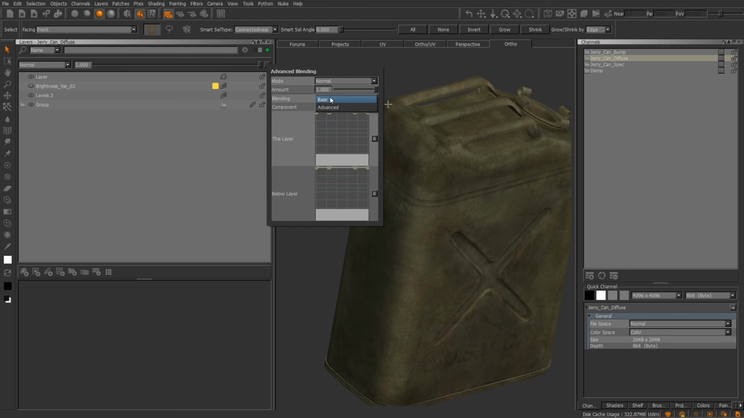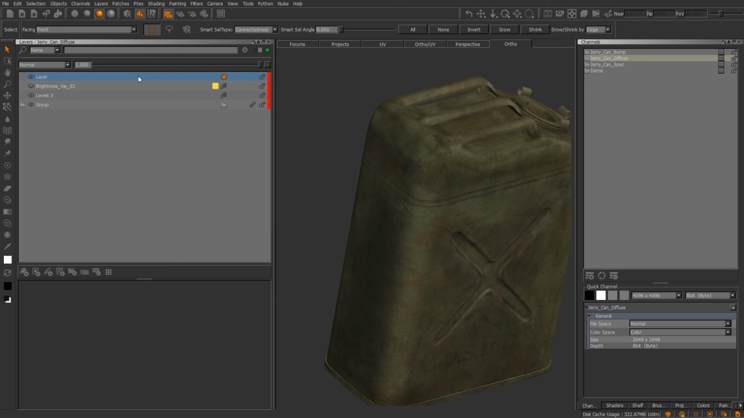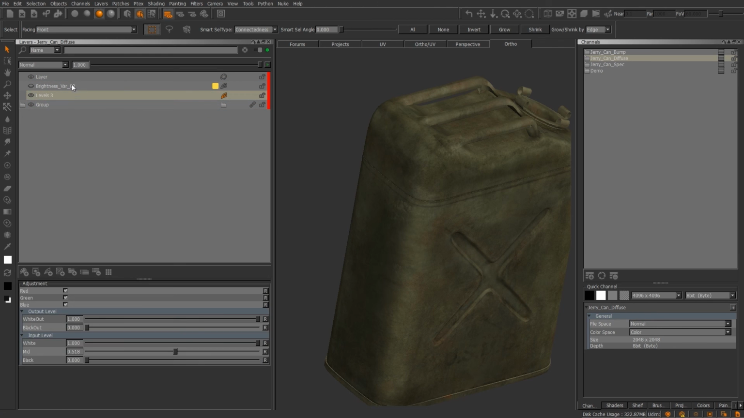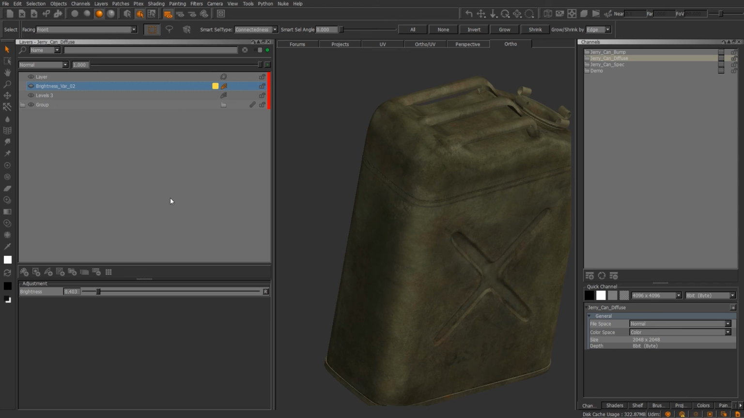You have your basic blending or advanced. And once you do advanced, you can have your separate components, this layer and below layer, and the R's to reset. And then you also have your amount. And the same thing goes for groups as well, layers, adjustments, procedurals, pretty much whatever you're able to use.